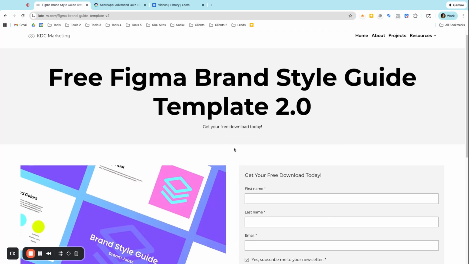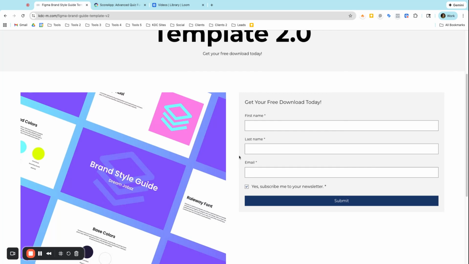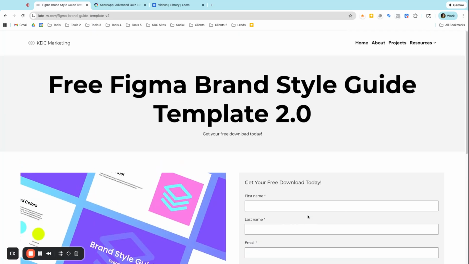So, this is my top lead magnet that I have. This is the one that gets the most downloads, and this is my Figma brand style guide template. If someone wants this template, they can come in here, put their information in for free, first name, last name, email, subscribe to my newsletter, and then this template will get sent to them via email. And they can use this template in Figma and customize it and all those things. So this has been a really great resource for me.